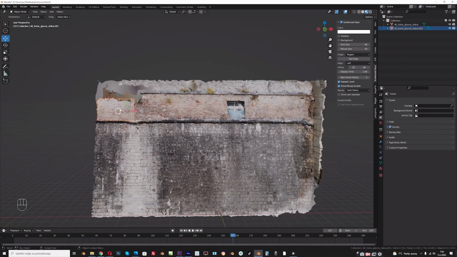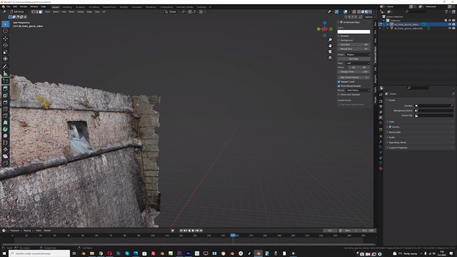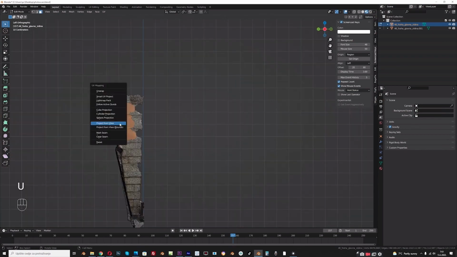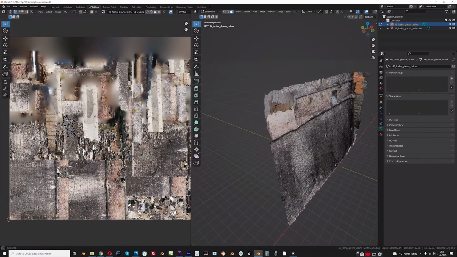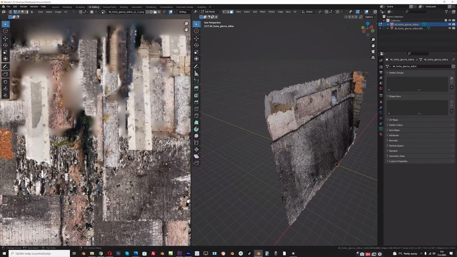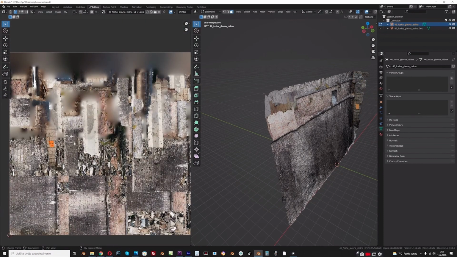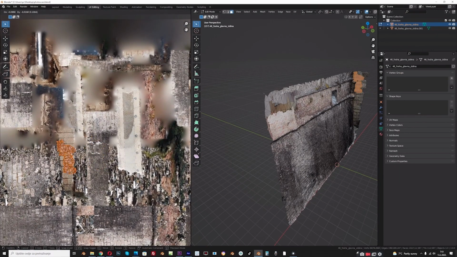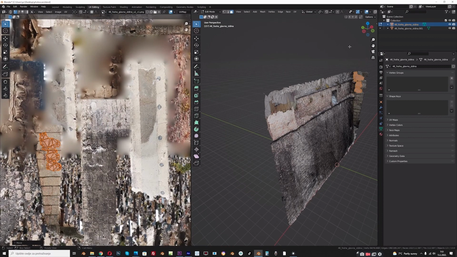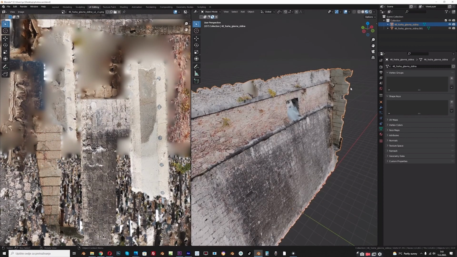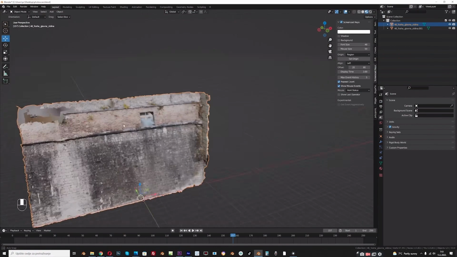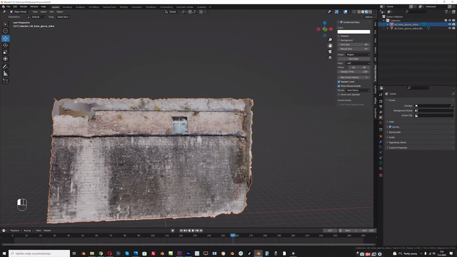Okay, this texture doesn't match, so I will just try to project this area here also. I'm not sure where, I will see where this area is. Okay, here it is. Okay, now it's much better. It is not perfect, but it is much better.